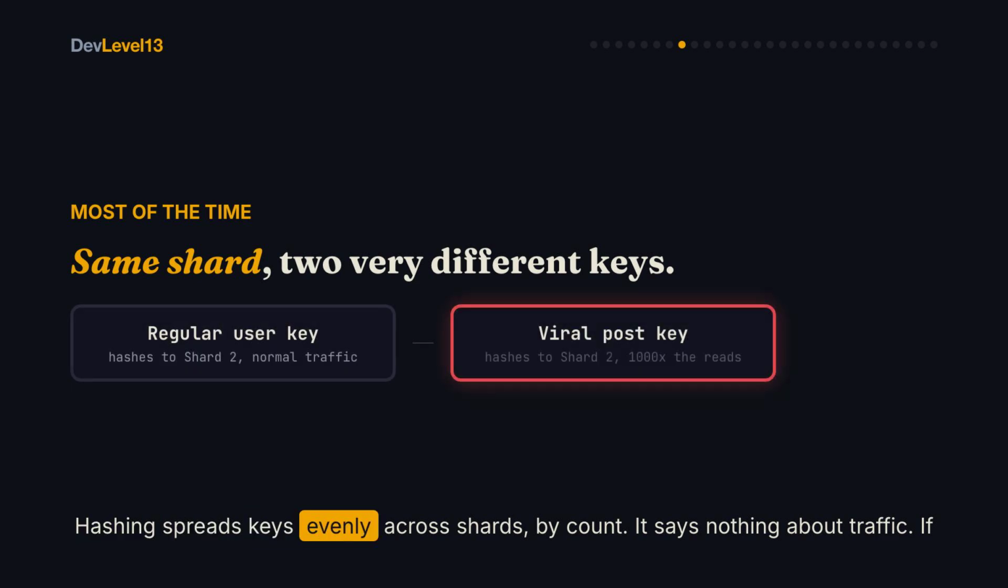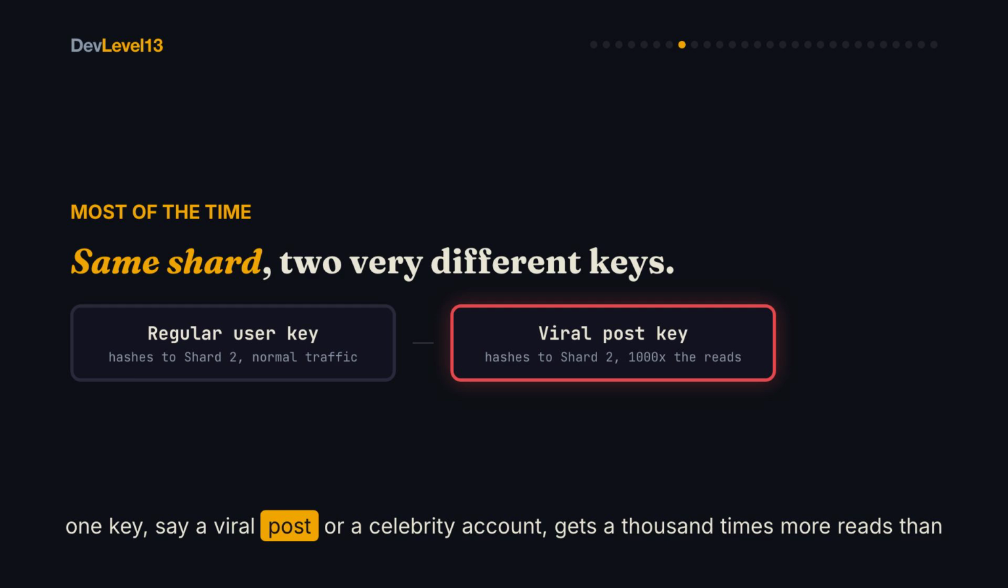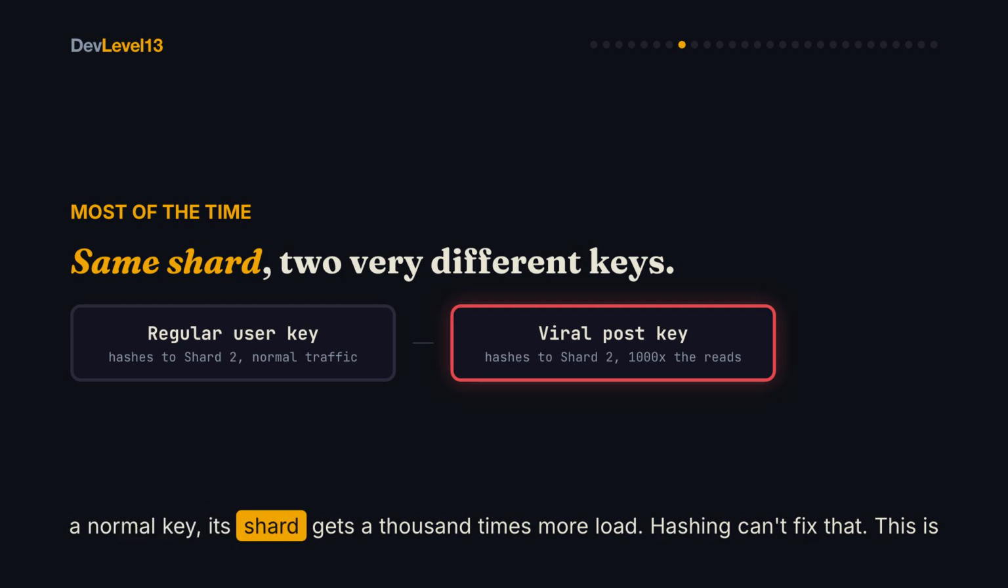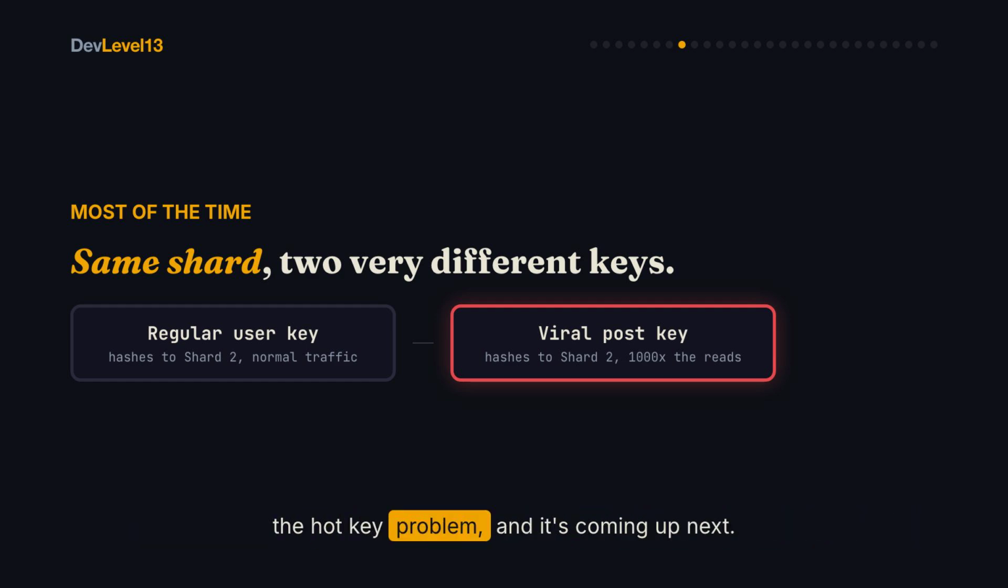Hashing spreads keys evenly across shards by count. It says nothing about traffic. If one key, say a viral post or a celebrity account, gets 1,000 times more reads than a normal key, its shard gets 1,000 times more load. Hashing can't fix that. This is the hot key problem, and it's coming up next.